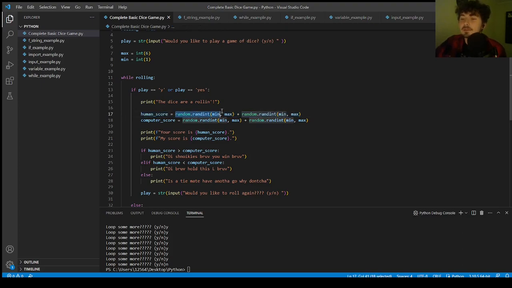We're going to do the random number twice. We're going to say random.randint min max, which is choosing a random integer between 1 and 6, and we're adding that to another random integer between 1 and 6. And so the human score is going to be something between 2 and 12, somewhere in there. Computer score, exact same thing. Random integer between 1 and 6 plus random integer between 1 and 6. And that will equal the computer score, and that's also going to be somewhere between 2 and 12.